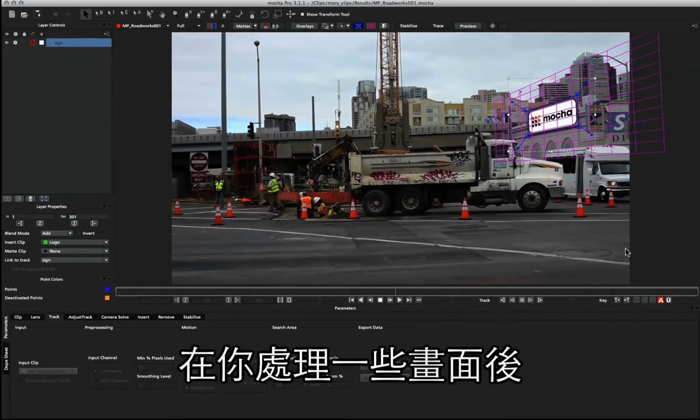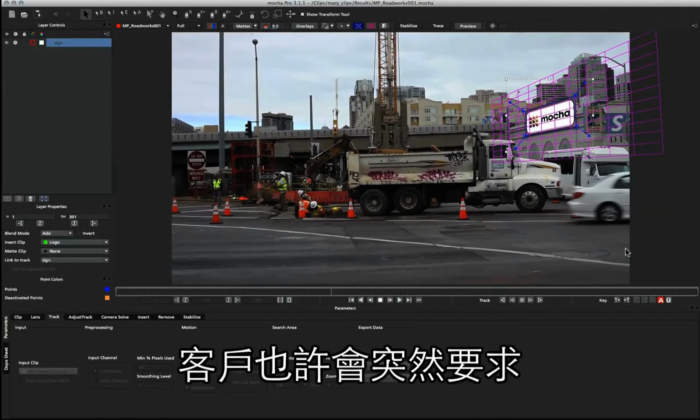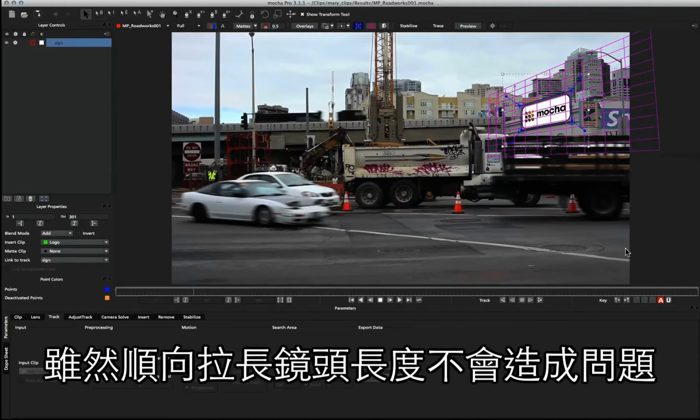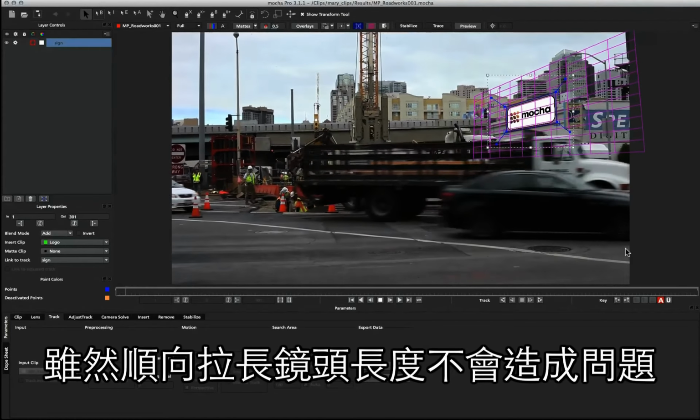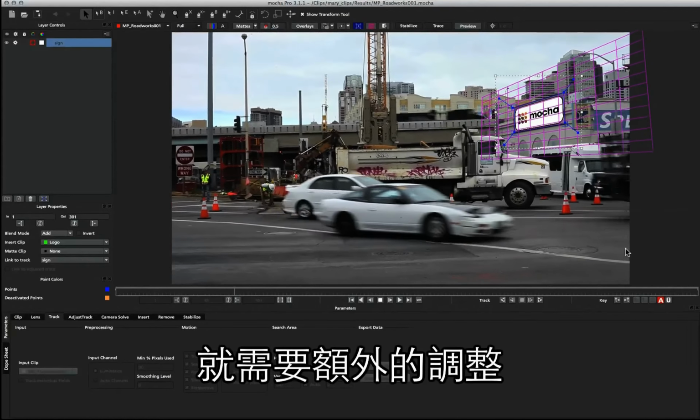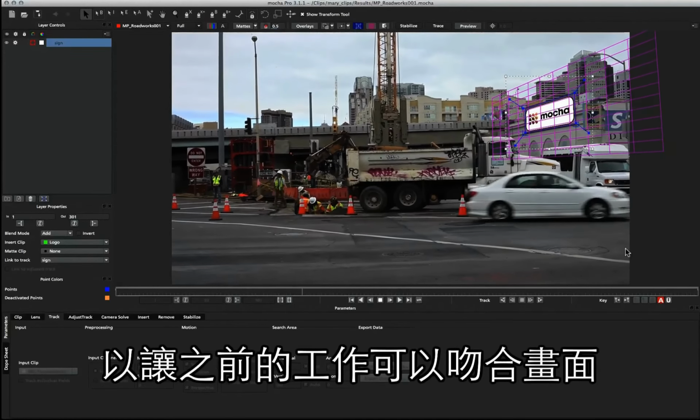After you've been working on a shot for some time, your client may suddenly decide that they want to tack an extra few frames to the start and end. While adding frames to the end of a shot is no problem, adding frames to the beginning of the shot requires a few more extra tweaks to get the work you've already done back in line.